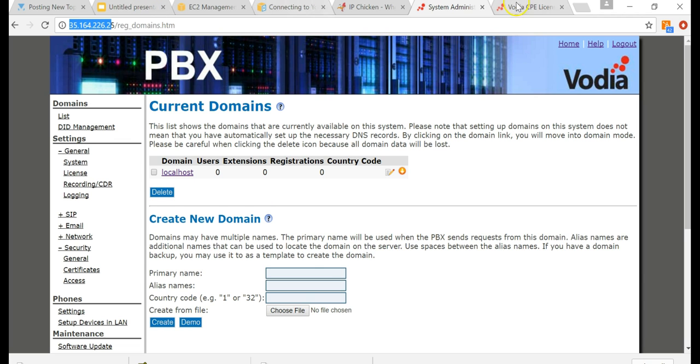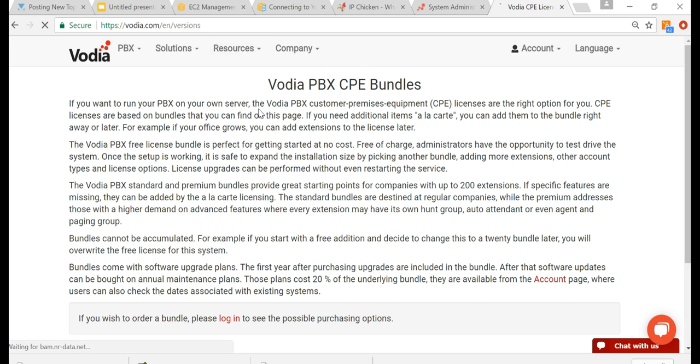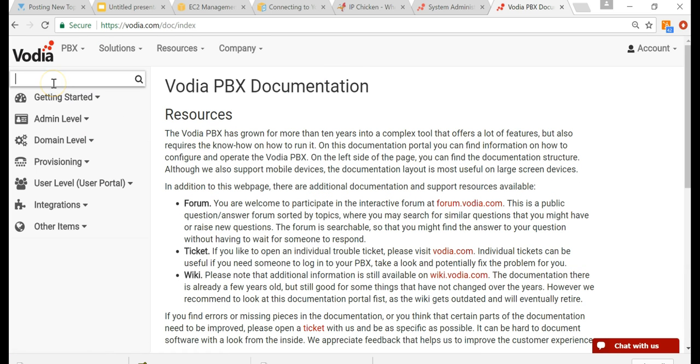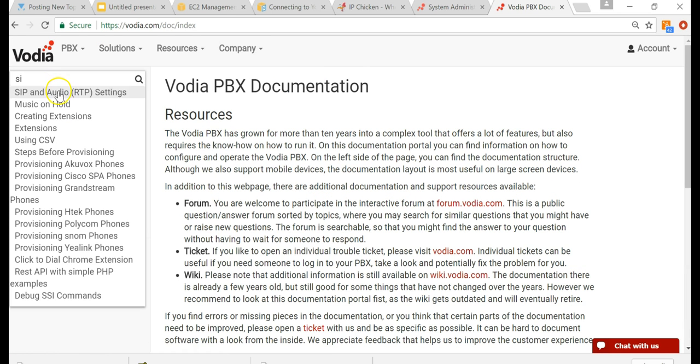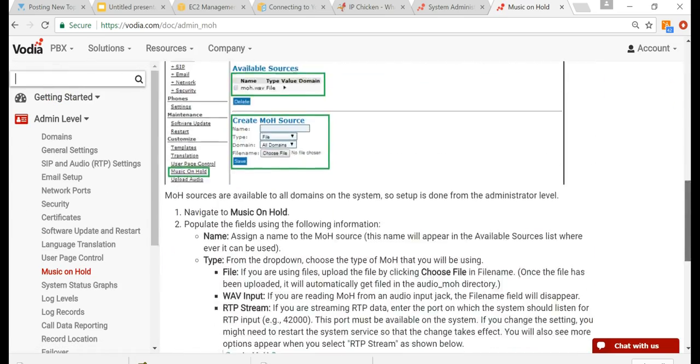So what we're going to do is go to resources, online documents. I'm going to type in SIP and audio RTP, and I'm just going to check.